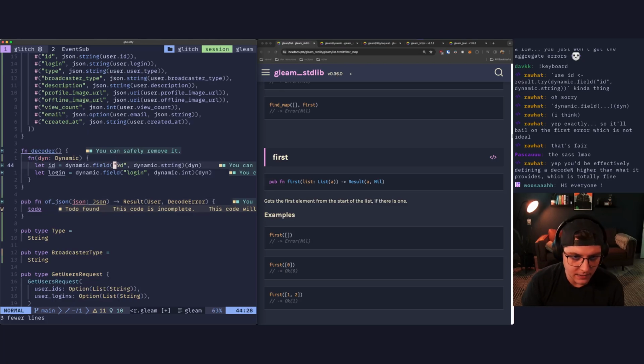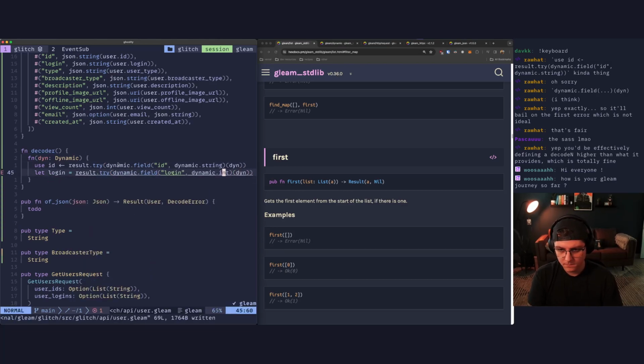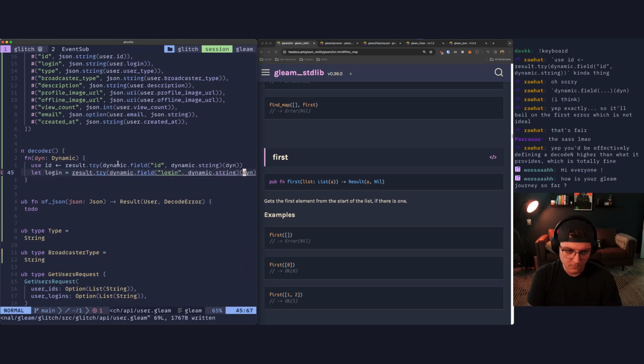So let's go back to the idea where we just fail fast, and we'll take that approach, and we can change it later if we decide the UX of that's not great. So we'll do result.try. That's not a capital R.